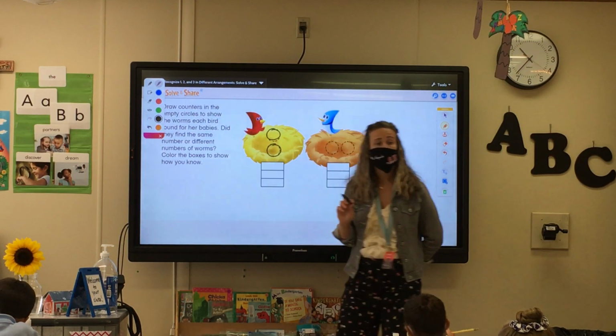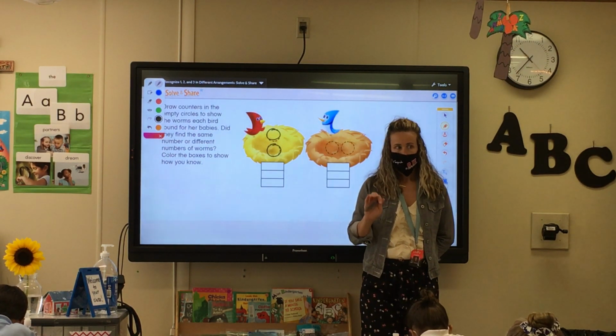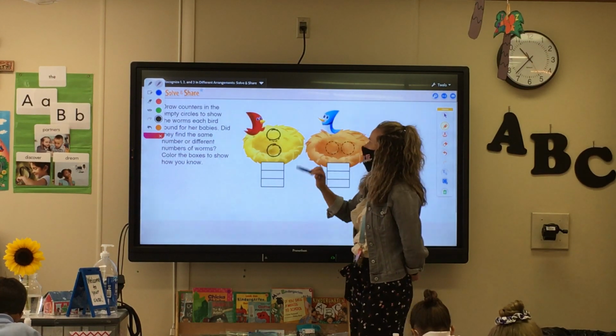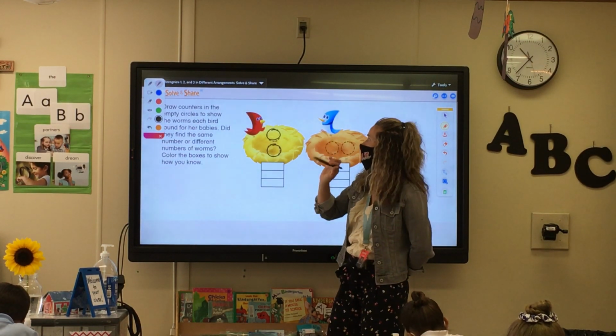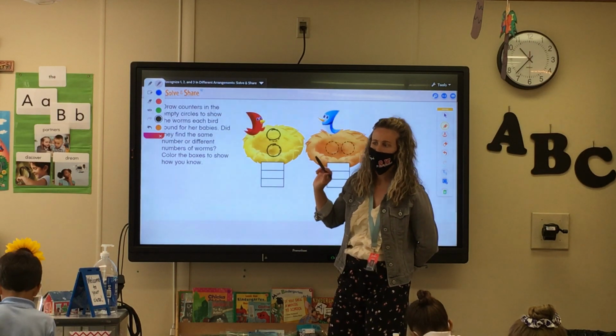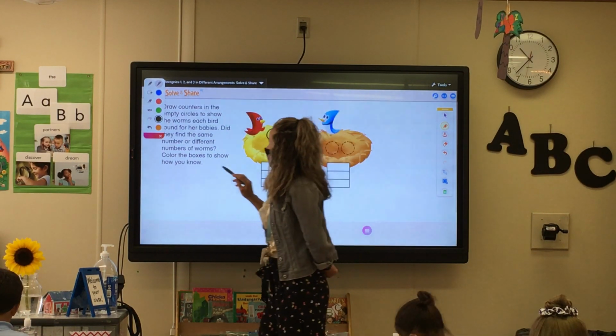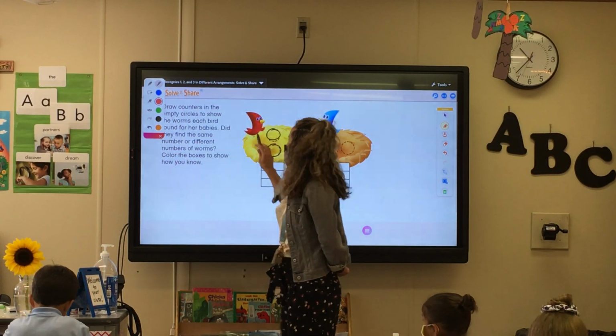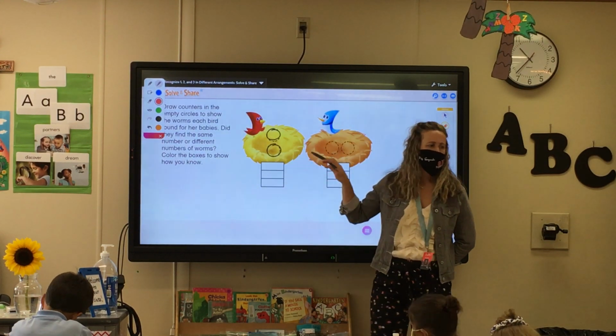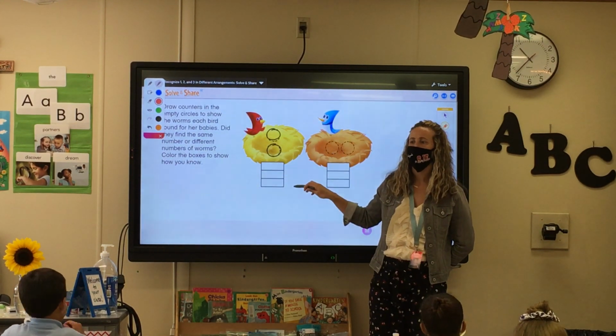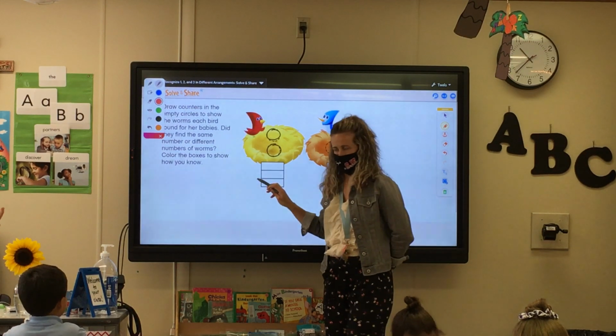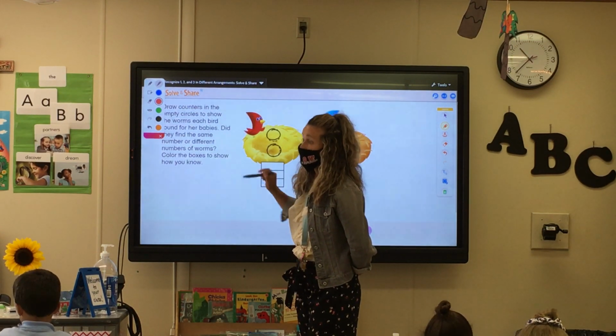Okay, so how many did you trace? 2. Okay? So let's do this first. I want you to match the red bird, get out a red crayon. Okay? So if we have 2 counters in the red bird's nest, how many boxes are we going to color in? Raise your hand to tell me. Will. 2.